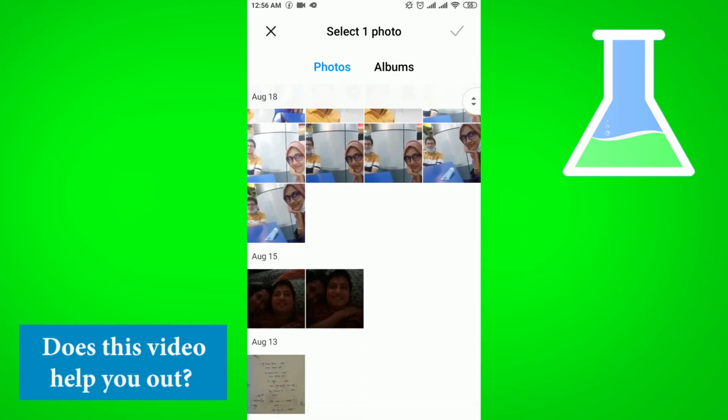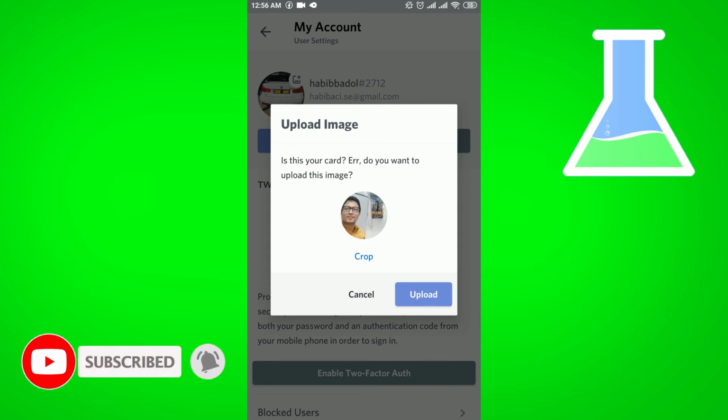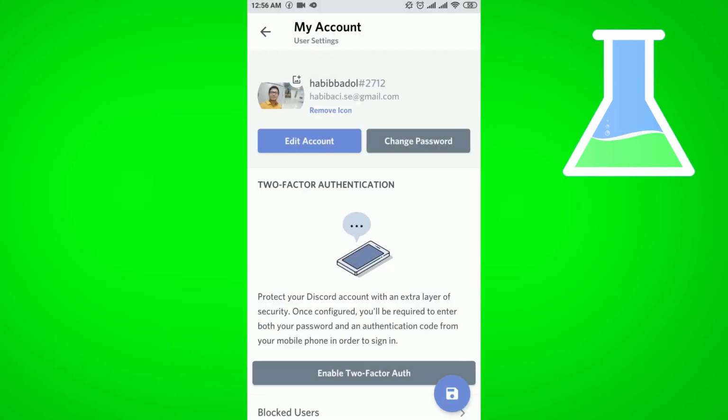So in this case I'm selecting this image as my profile picture. If you want to crop or edit, you can do it from here. Then after that you have to click on upload. Then this image will be added as your profile picture.